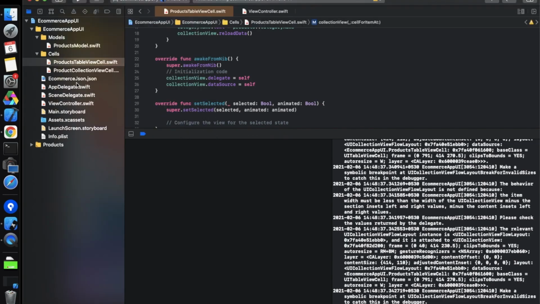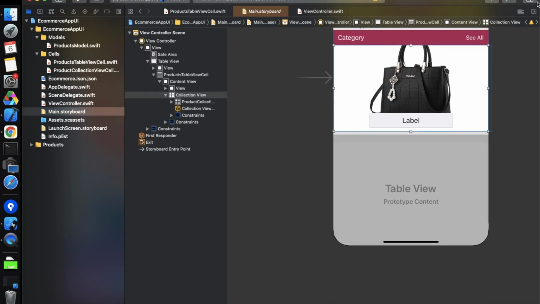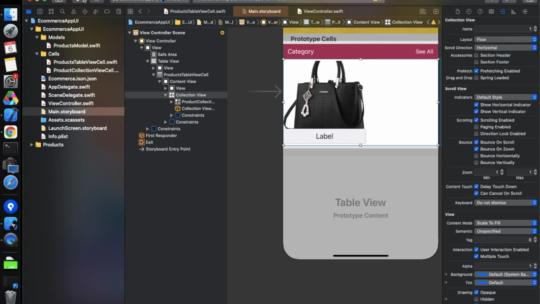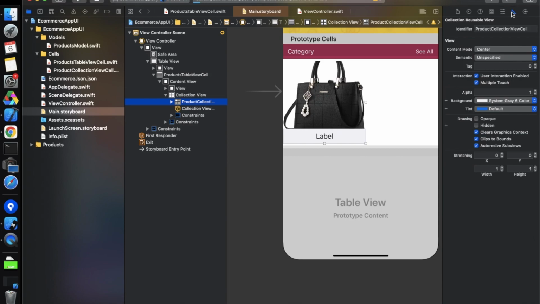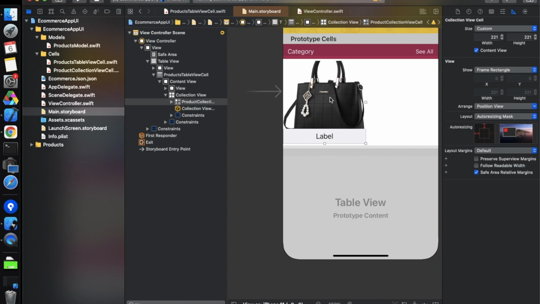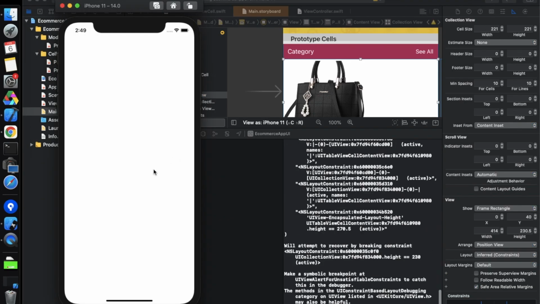For that, first let's move to the storyboard over here and just change the collection view scroll direction from vertical to horizontal, like this. Now let's see if it is working fine or not. Still the problem remains the same: the images are not loaded correctly because they are not taking the size we have defined. There is one property in the collection view that we have to change, the estimated size, to none. So we have to change this property, and now let's run this, and it will automatically take the size which we have defined for this collection view.